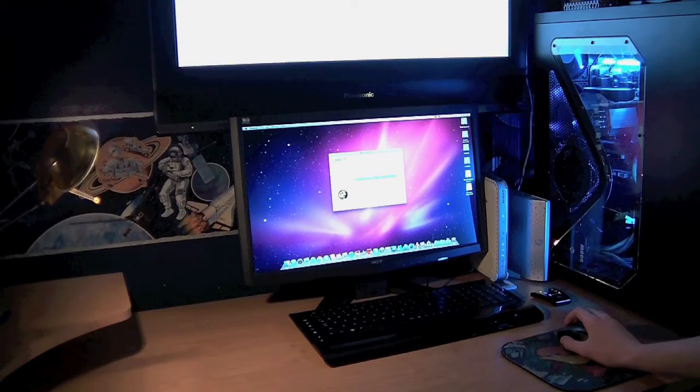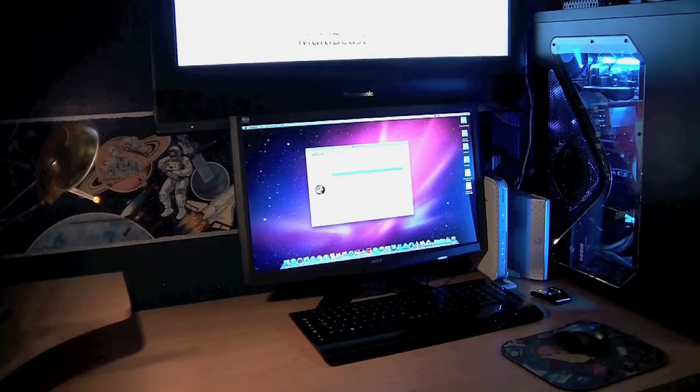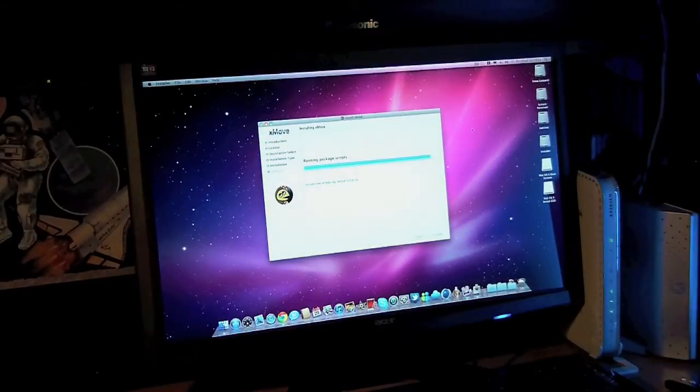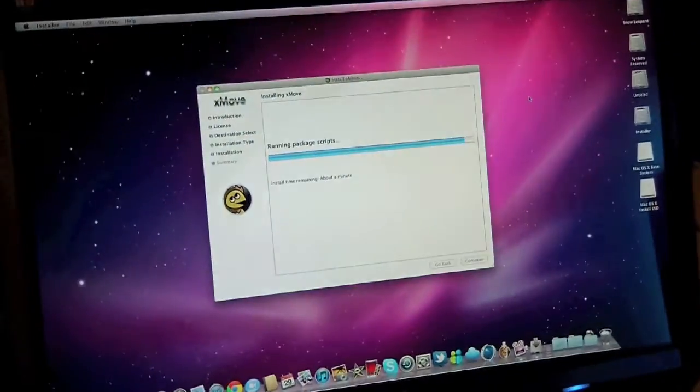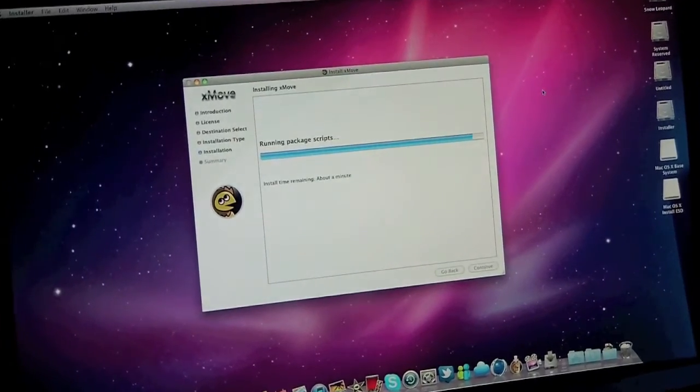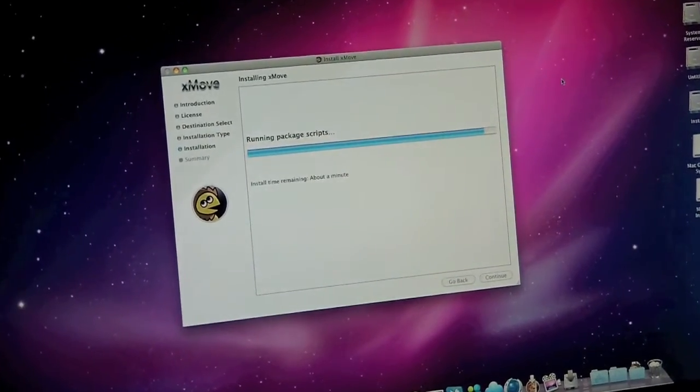Hello, this is the second part of the video series, and as you can see, it's still installing Xmove. Just a little bit more information for you: Xmove is basically software which was developed to help put Mac OS X on a PC. Now it basically extracts the installer information all to the installation partition, which is a lot easier than it used to be.